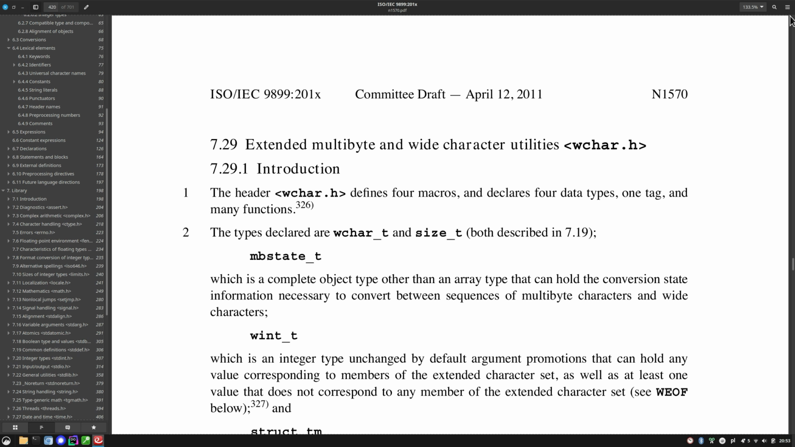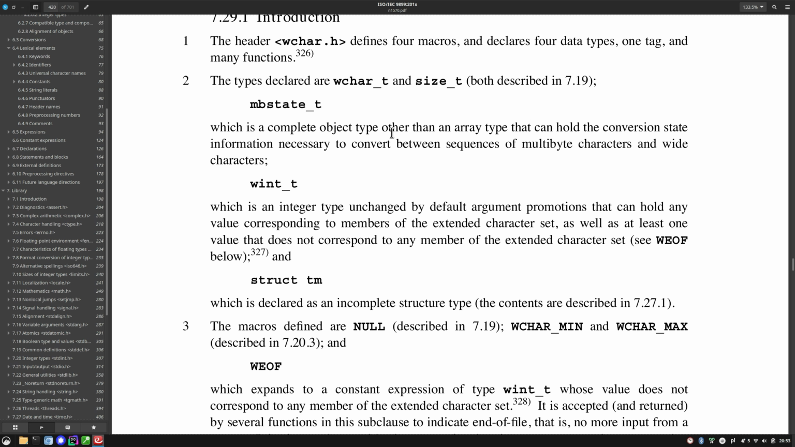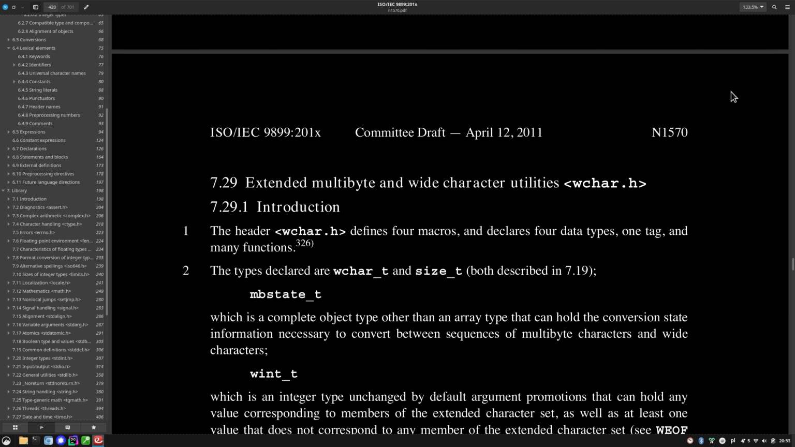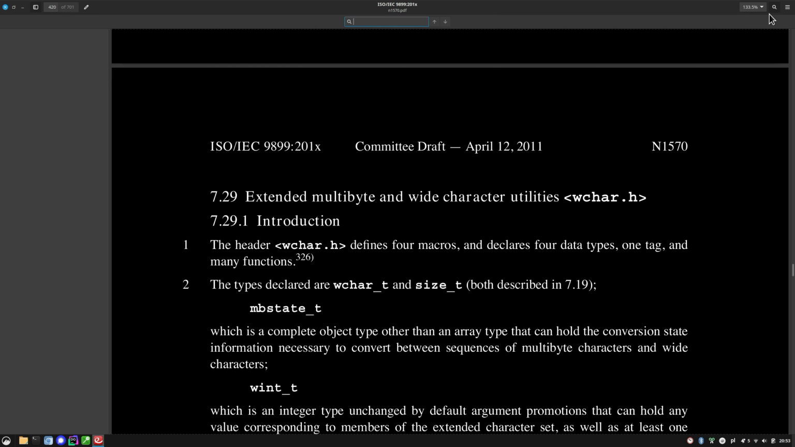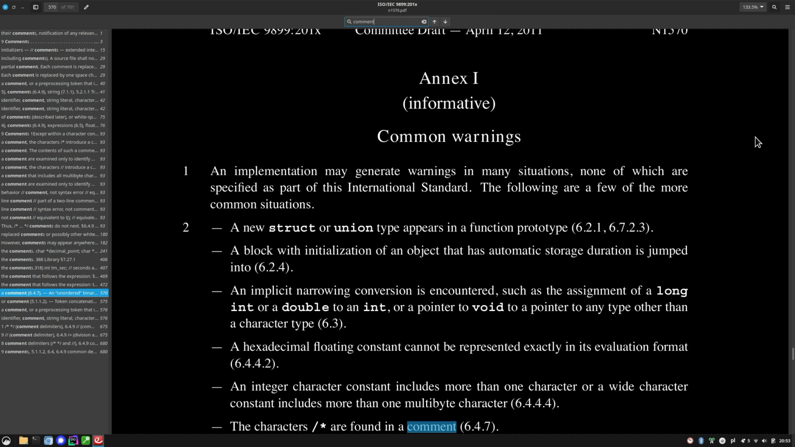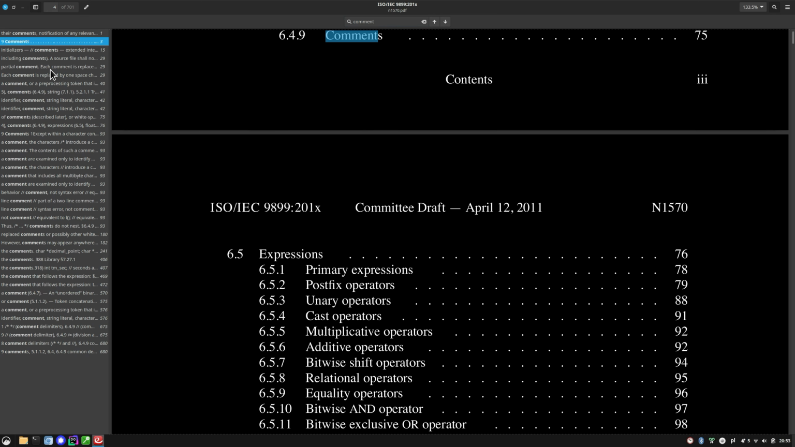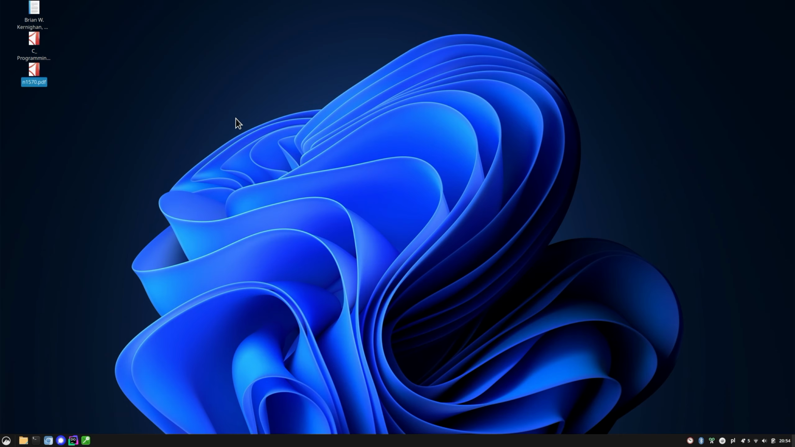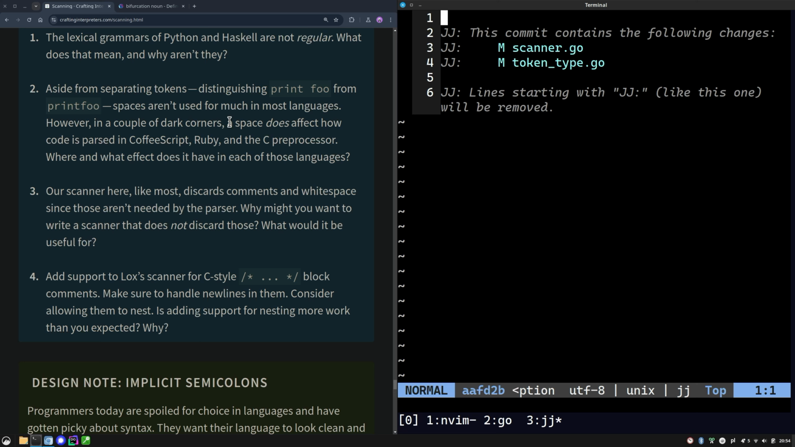Anyway, this is the C draft language specification. This is not entirely relevant to the video, but I think there is something about comments. Okay, we're not going to read all of this right now, but anyway, I'm pretty sure C does not support nesting comments. I'm going to commit, and we are going to implement C-style comments as a challenge.